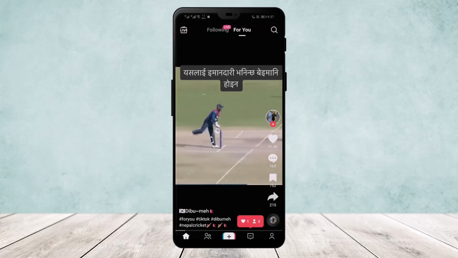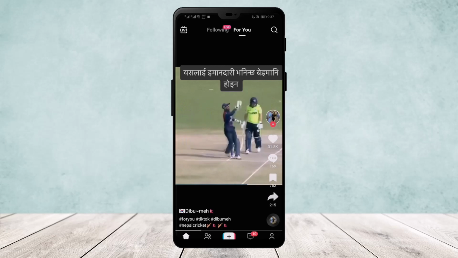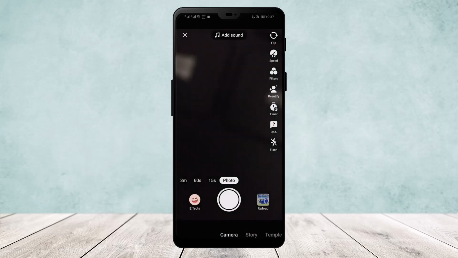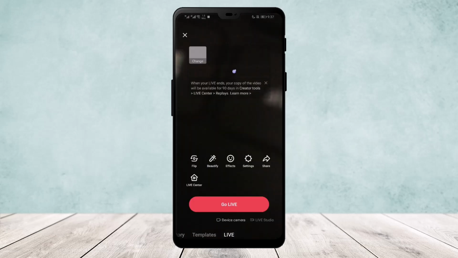Once on the app, if I tap on the plus button on the bottom of my screen here, and then if I scroll on the bottom of my screen here, you can see the option live. Now this way you can go live, but what if you don't find this?